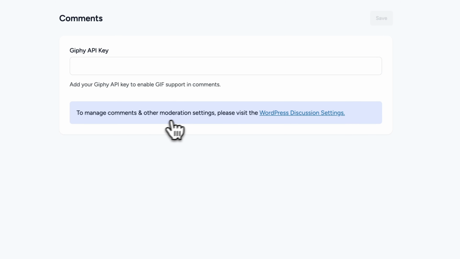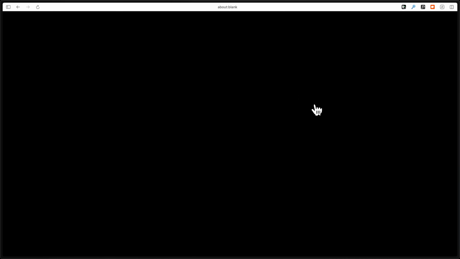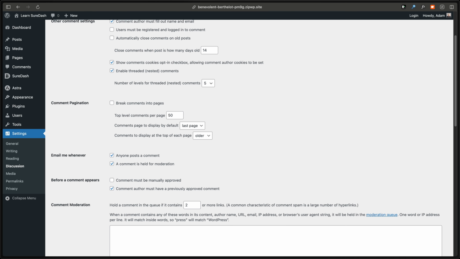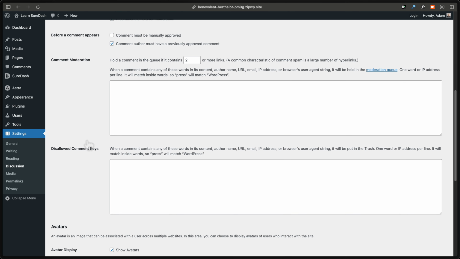It says to manage comments and other moderation settings, please visit the WordPress discussion settings. So WordPress natively has settings for discussions to help moderate comments in bulk. Now, to see those settings, all you have to do is click on this link right here, and it's going to take you to it on your website. But essentially, it's underneath settings, and the option is discussions, and you'll see a bunch of settings here. There's a bunch, but I just want to go to the most important ones, and it's right here.